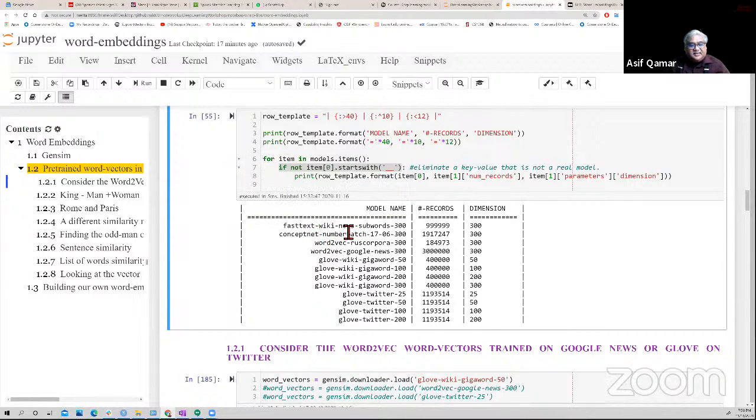Wiki news, subwords, means Wikinews. The Wiki Foundation has many sites: Wikimedia, Wikipedia, Wiki News, Wikibook, and so forth. So it seems that they have picked up the Wiki News here. This one I'm not familiar with, so I'll be silent on that. Word2Vec, Res Corpora. This is another. There's Google News, Wiki Gigaword, and so on and so forth.